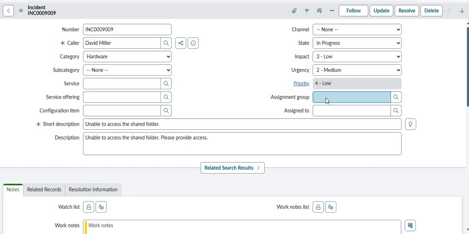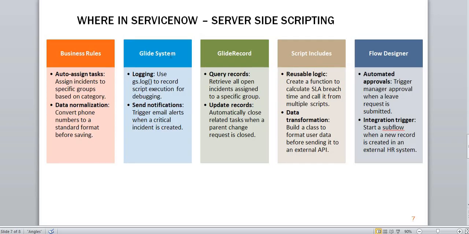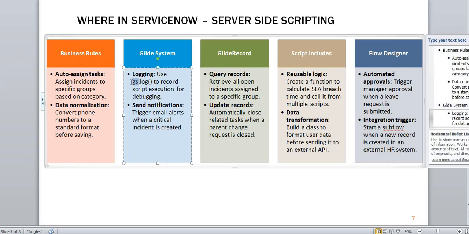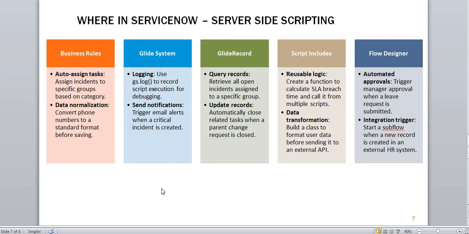Second we have Glide System. Glide System is used as GS. Glide System is one of the classes in ServiceNow, abbreviated as GS. Okay, now GS is Glide System.